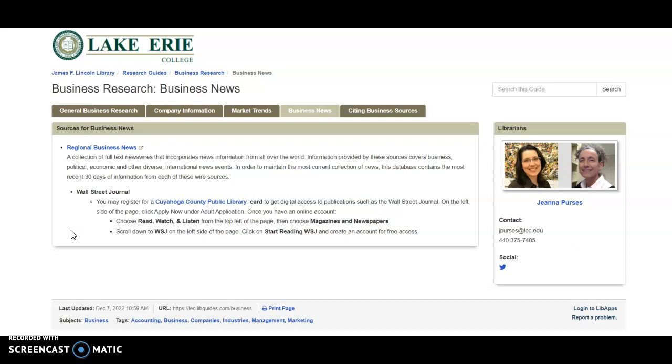In order to see the Wall Street Journal for free, the best way is to register for a Cuyahoga County Public Library card. It's all online. There's no physical card. You register online, and then you're able to go to the website. Here's the instructions to access the Wall Street Journal articles.